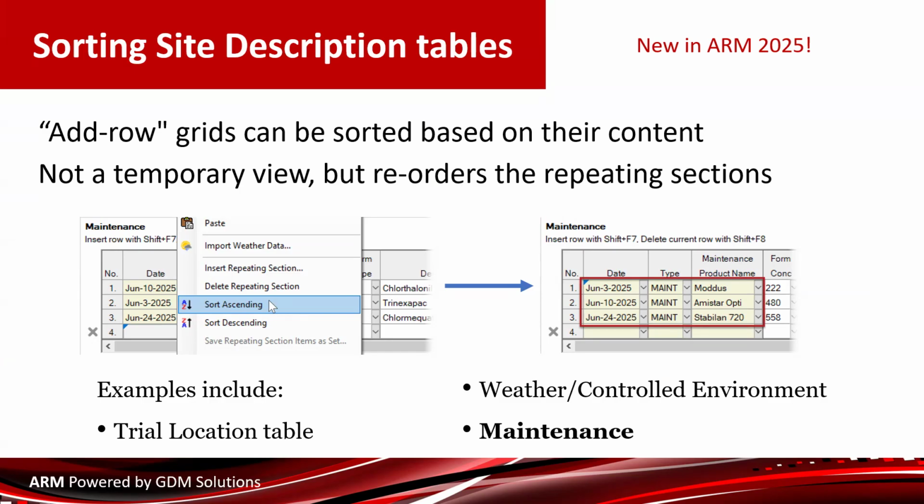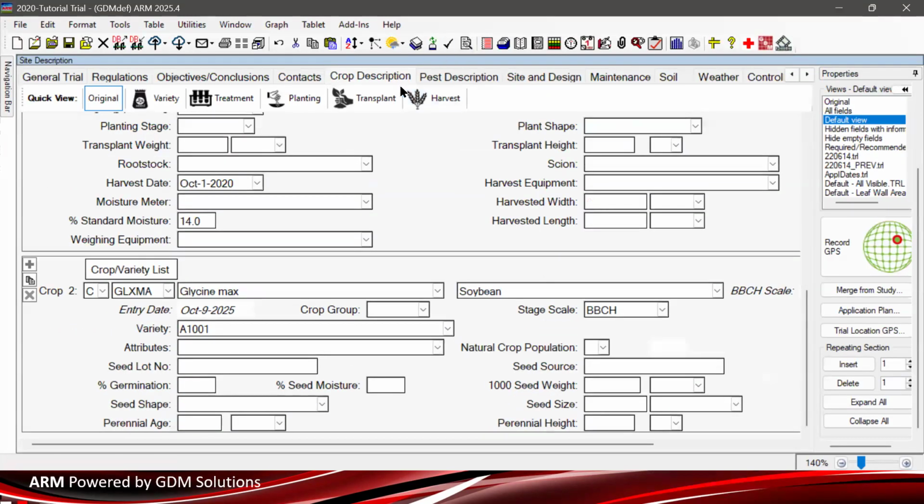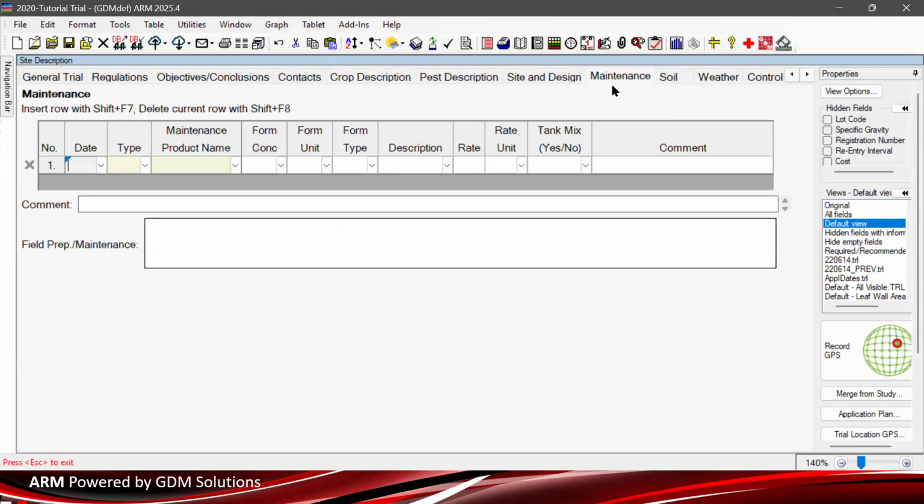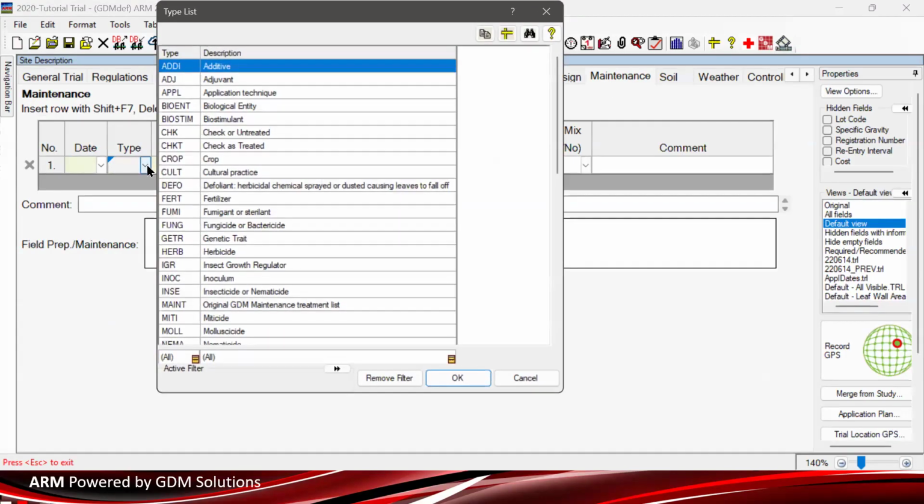Okay, the next section, let's go back to ARM quick here. So we did crop and pest, the site and design, pretty short and sweet. The maintenance section is pretty much a miniature treatments editor at this point, but of course used to document whatever maintenance products would be applied over the course of the trial. Any product that goes on all of the plots, across the whole field, for maintenance of any sort, really. It's very much like the treatments editor.